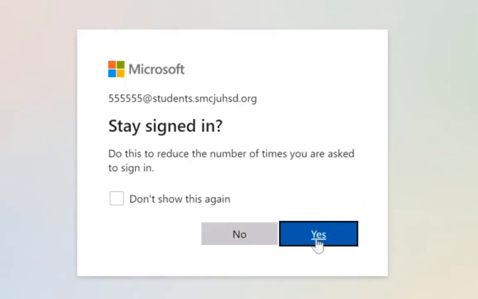When you click sign in, if you're working from the same computer every day and you're not sharing your computer, you can click yes to stay signed in. If you need to log out frequently, I recommend you click no.